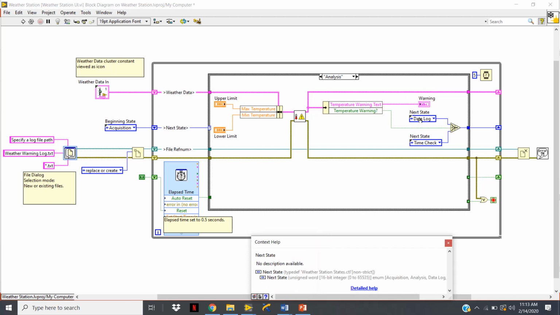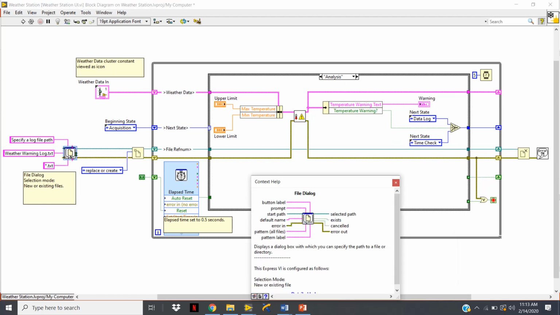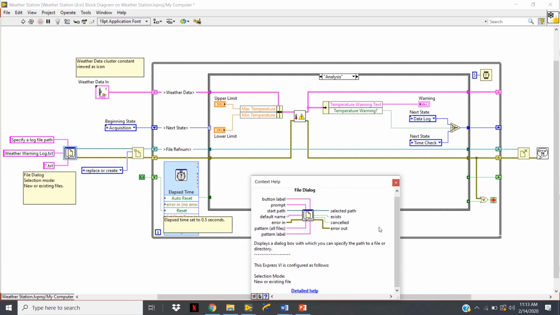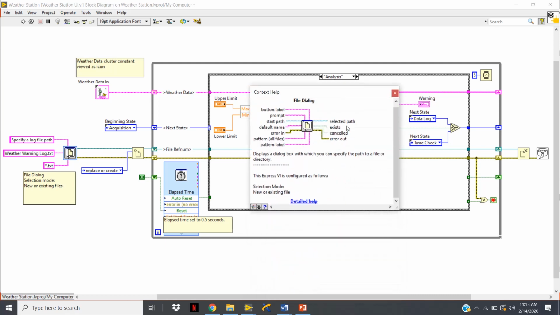I put it here, or put it here, it shows me it's a file dialog option. This can display a dialog box in which you can specify the path to a file or directory. So this is about context help. This is a very good feature of LabVIEW. You can know about the different functions, different Express VIs, and different functionalities of different items by turning on the context help, and you can know how many terminals that function has by just putting the arrow on it.